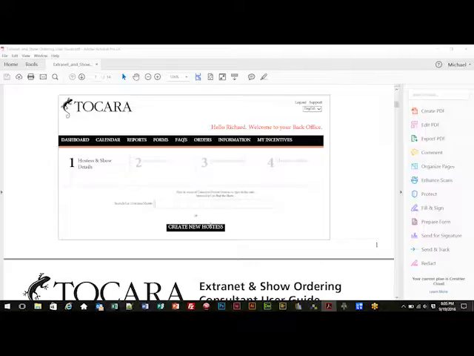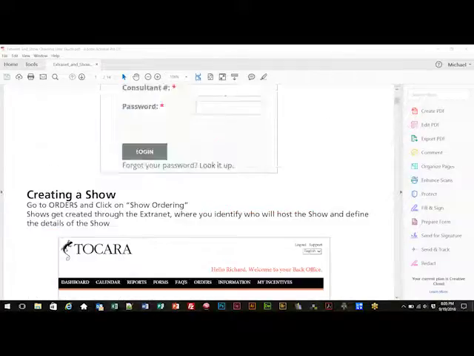I've clicked on, when I did this screenshot, I clicked on orders and a drop-down menu appears and I selected show ordering. Basically all your shows get created through the Extranet, and that's where you identify who will be the host as well as set up the details of the show.